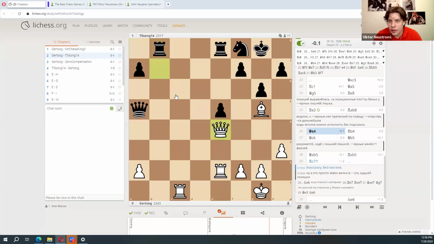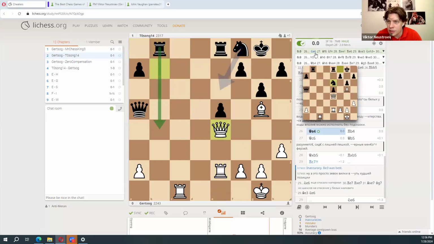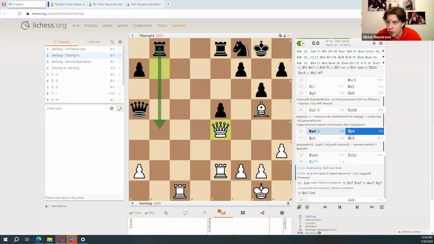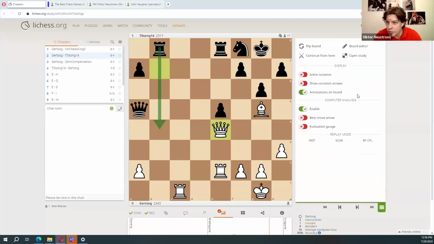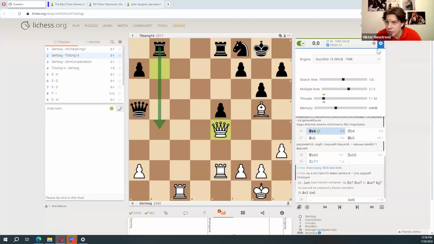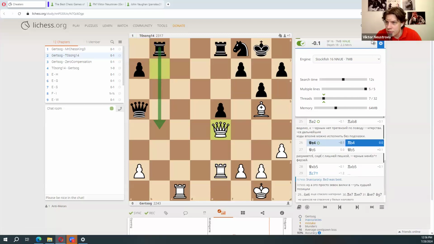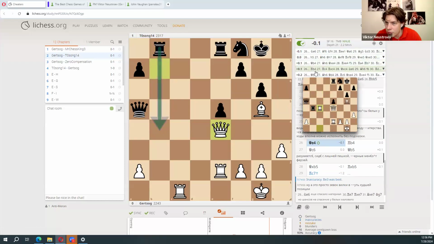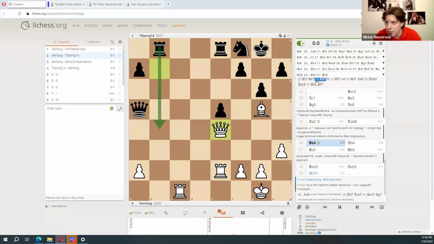So queen e4, now he does rook b4. Okay, so it seems that this move is not suggested. But if you increase the number of lines, it's here. So 5 lines, then rook b4 is among them. So probably when the game was played, Stockfish considered rook b4 to be better than anything else, because all these moves are approximately equal.